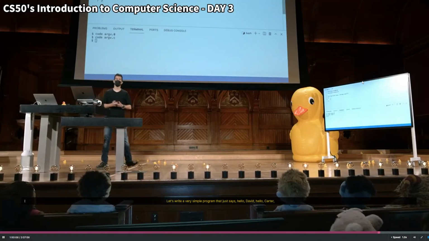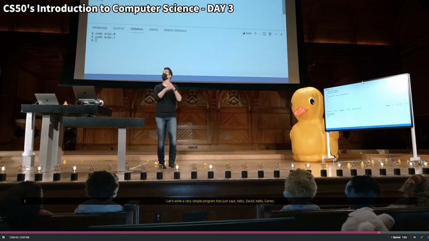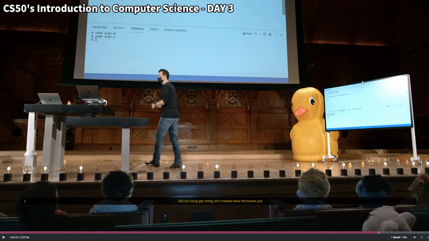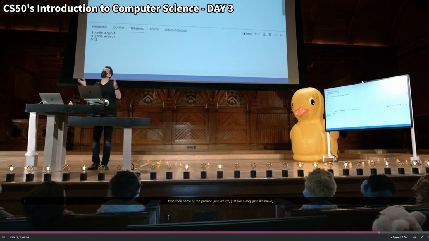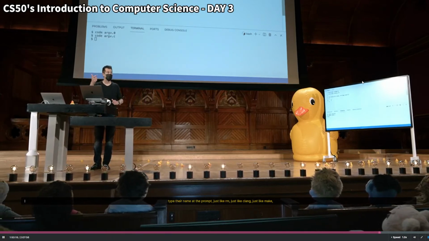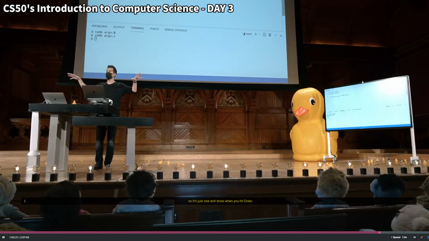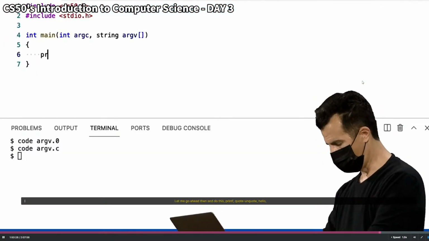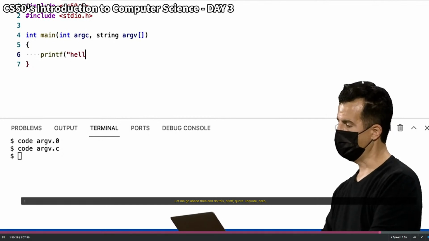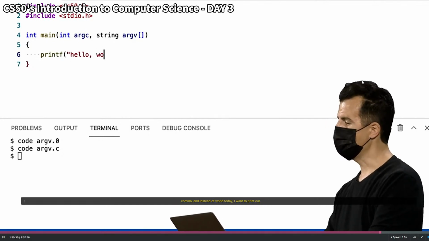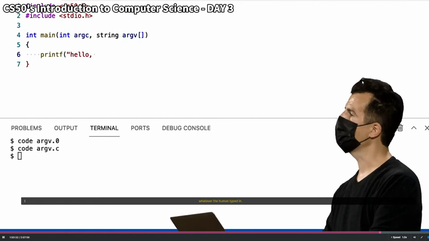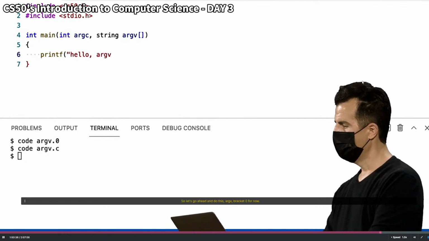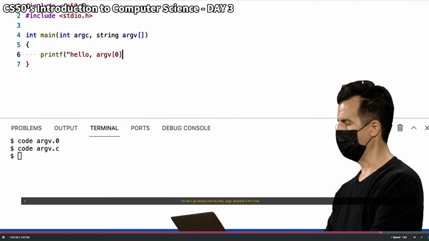Now let's write a very simple program that just says, hello, David, hello, Carter, whoever the name is that gets typed, but not using getString. Let's instead have the human just type their name at the prompt, just like rm, just like clang, just like make. So it's just one and done when you hit enter. No additional prompts. Let me go ahead then and do this. Printf, quote unquote, hello, comma, and instead of world today, I want to print out whatever the human typed in. So let's go ahead and do this. Argv bracket 0 for now.